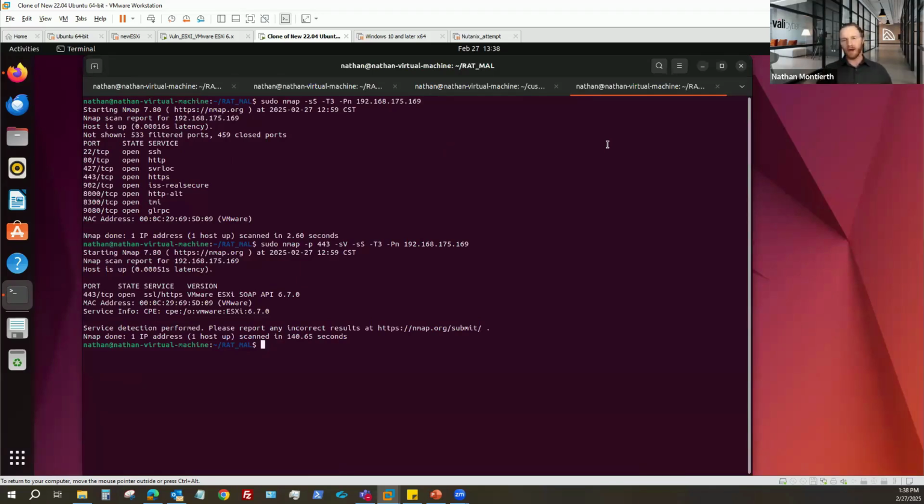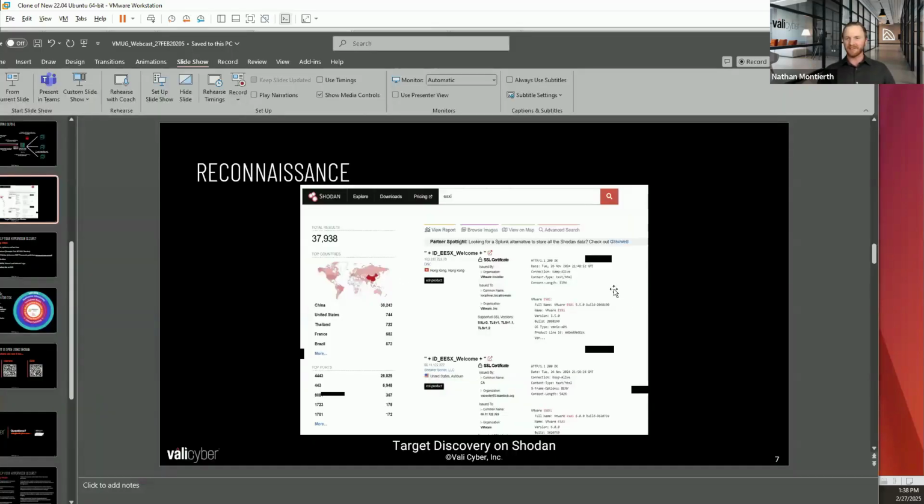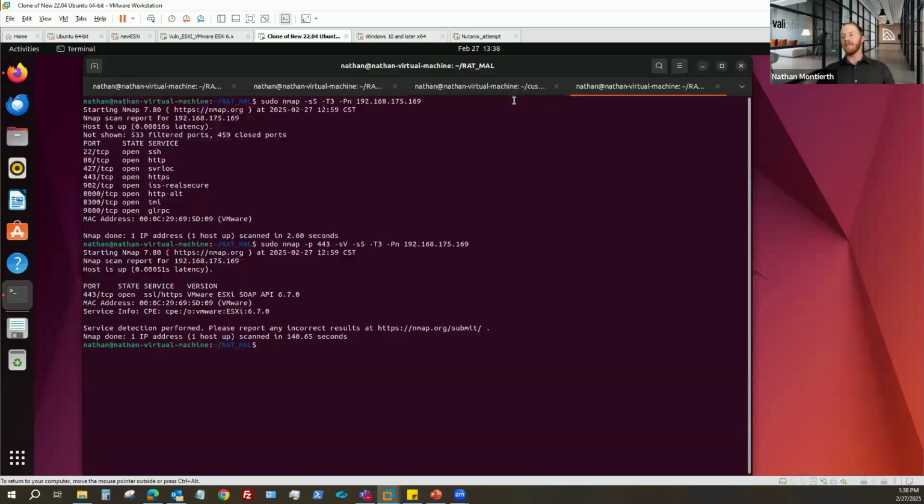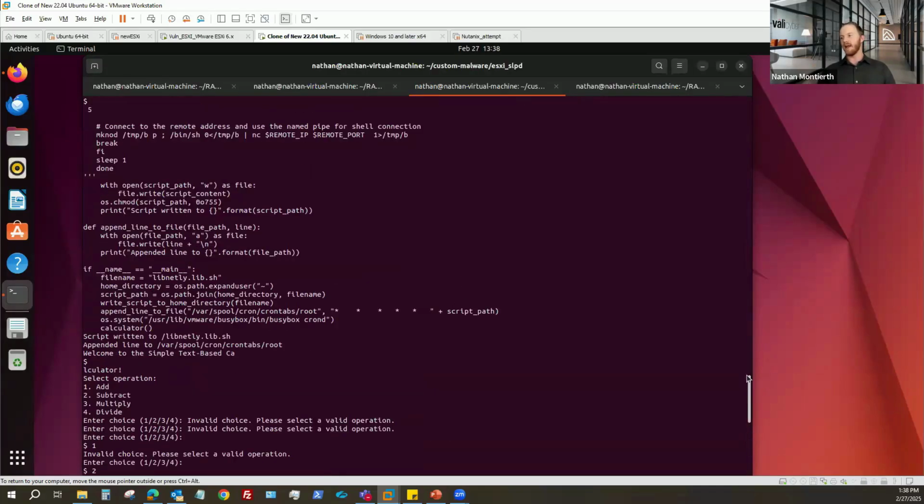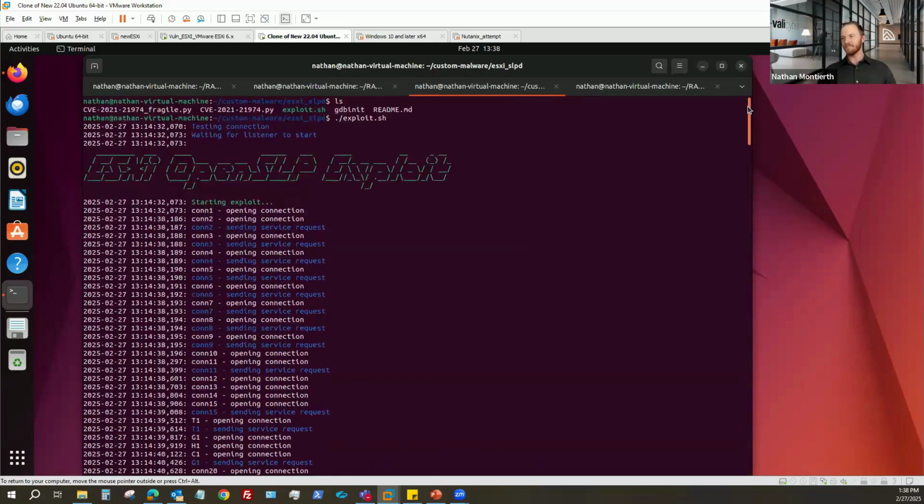Maybe they compromised some other element within this particular organization's environment ahead of time, or maybe they just pulled up. They found a publicly accessible ESXi box, just like what we've seen here on Shodan. That's part of the reason I show that part up front. And then they sent this SLP exploit. That was this section up here.